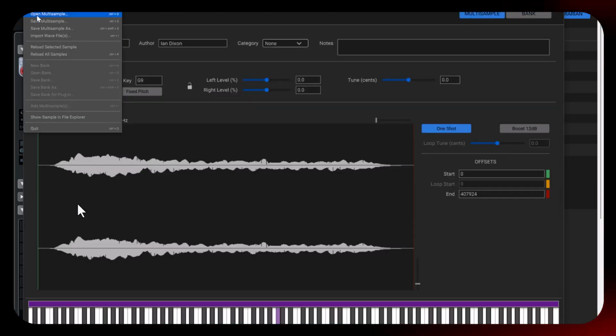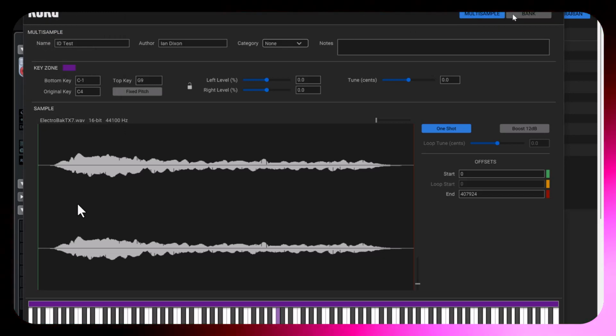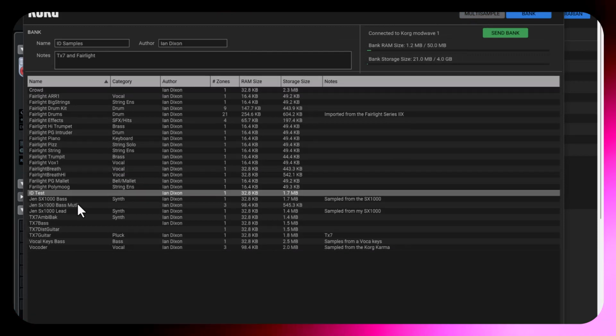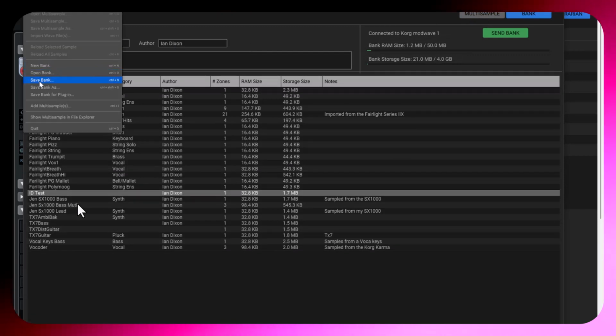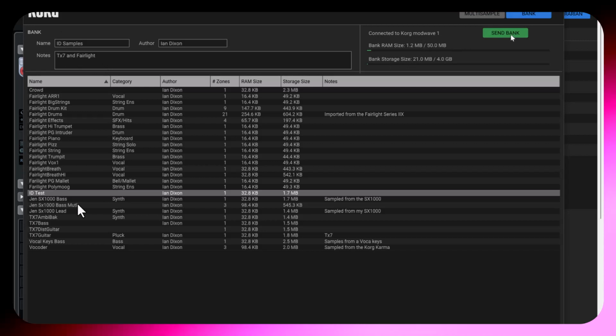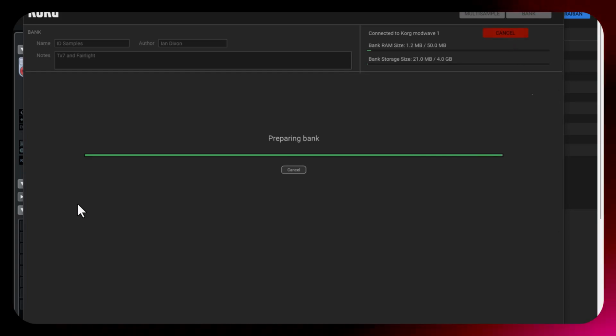So say this one. So I've got this sample one, I can save the multi-sample one, which you can see now has dropped it into this sample bank. I can save this sample bank, and that is now ready to transfer to the Modwave. I can do send bank, and that has pushed it down to the Modwave.